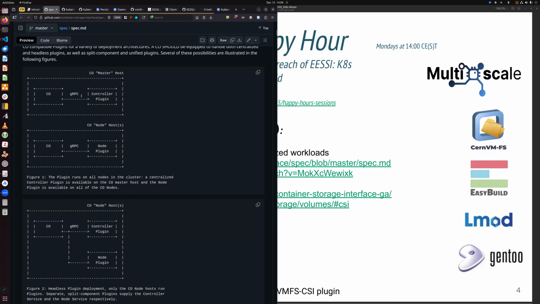The most common one is where you have a controller plugin that is run on a dedicated node, and a node plugin that is run on every node of your cluster, and it is the one that is responsible for actually provisioning your volumes. It is not always true. In some specific cases, when the provisioning of the volume requires some specific admin privileges and you don't want even the node to see this, you can do this through the controller plugin, but this is not our case of what the CVMFS plugin is doing.